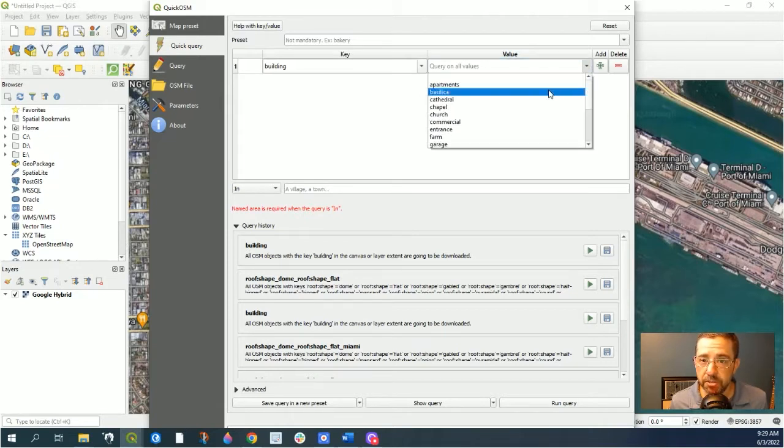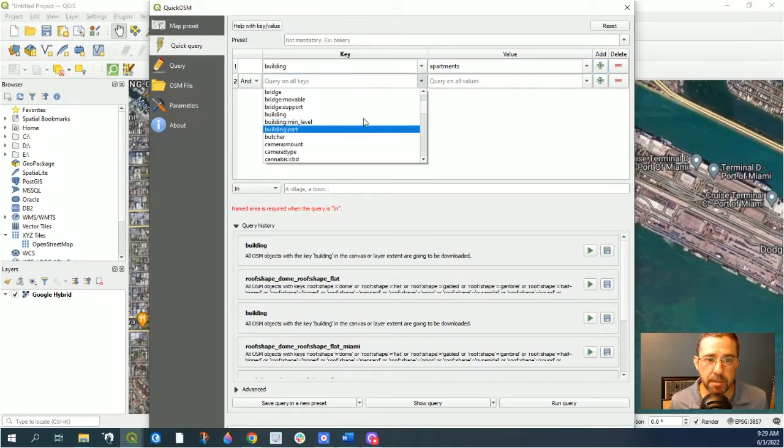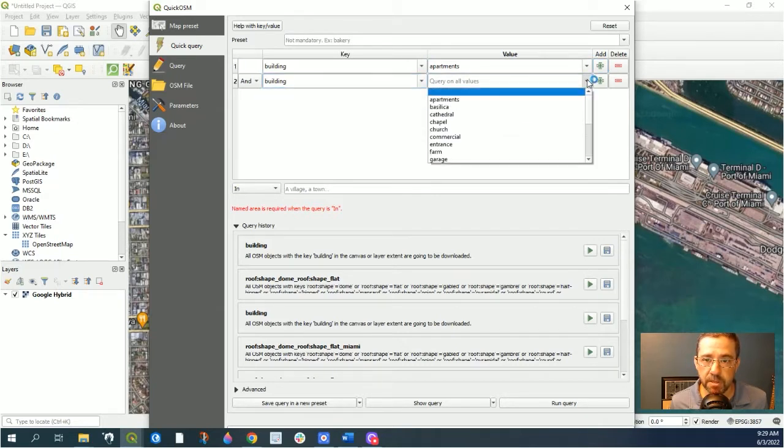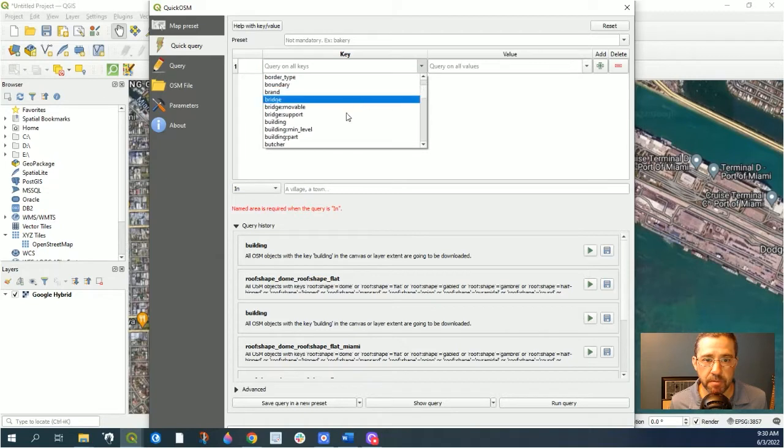Say if we wanted to include just apartments, we would add that. You know, then you would say buildings. Say if you wanted commercial, you add it that way. Otherwise, you could remove that and remove that. So let's start again. So all buildings.